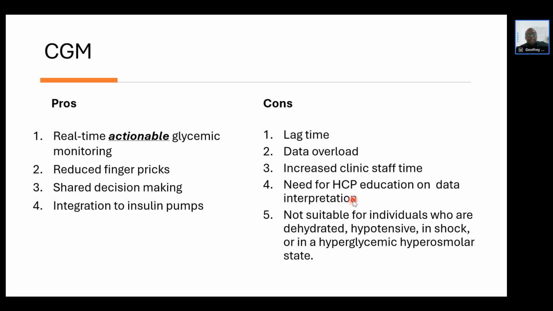Finally, since we're measuring glucose in the interstitium, there are certain conditions where a measurement of interstitial glucose is not accurate. And this is, for instance, in cases where one is dehydrated, has hypotension, or is in shock, or people who have hyperglycemic hyperosmolar states.